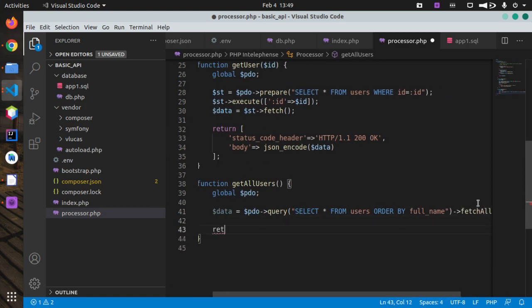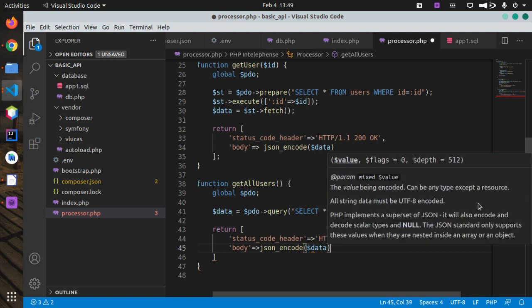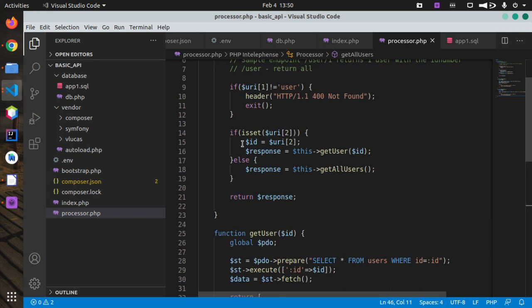So that's the data, and we can return an array wherein we have the status code header is equal to http slash 1.1 space 200. Okay. And our body is going to be JSON encode data. Okay, so those are our two functions that we call here, and we get our response.